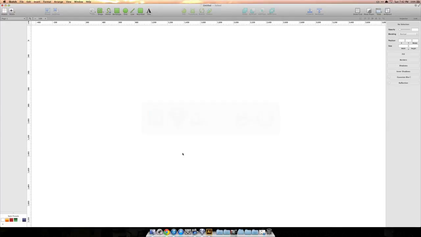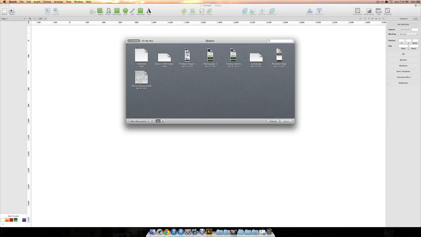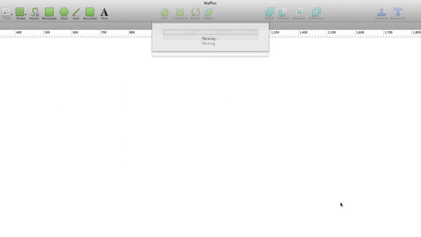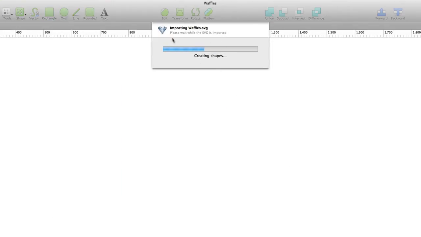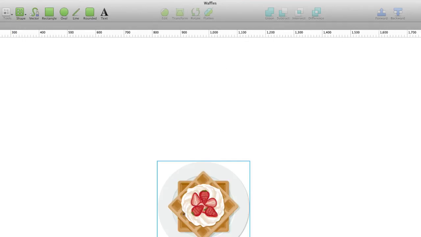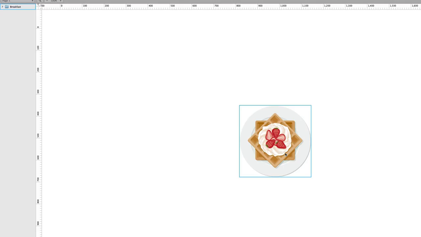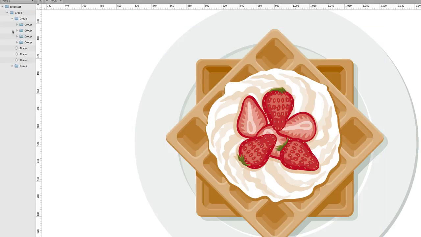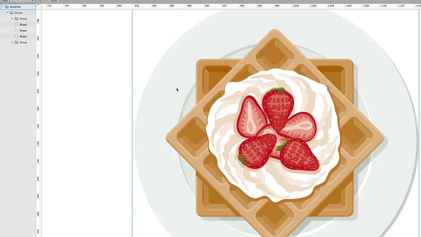I'll close it, and then over in Sketch, I'm going to go to File, Open, not Place. Tell it on my Mac as opposed to iCloud. And then I'm going to select the Waffles SVG and hit Open. Now you can see Sketch is doing its importing. It creates a bunch of shapes, does some magic, and, well, this looks about the same. So what's different? Well, instead of having an image over here, we now have a folder. And the folder has a group, and that's right, it's maintained all the shape layers that Illustrator originally had.